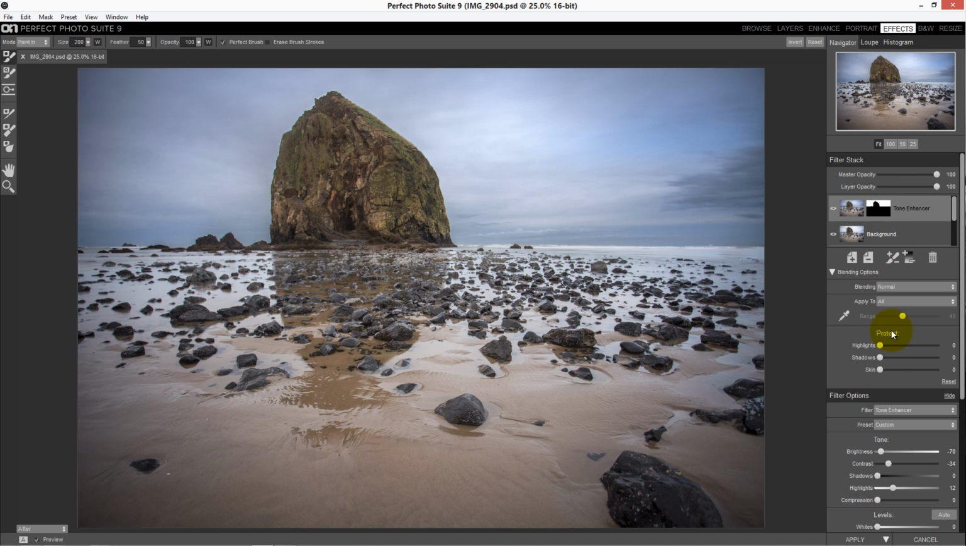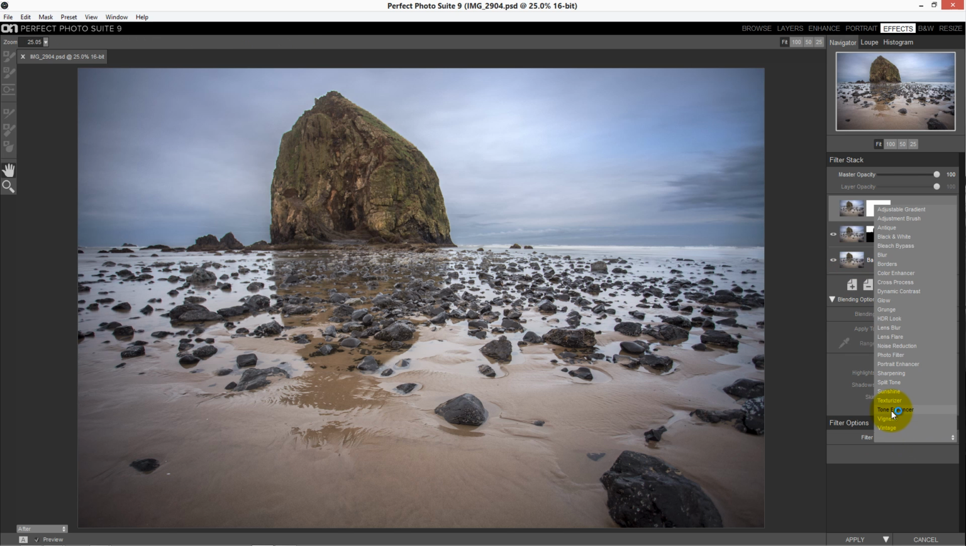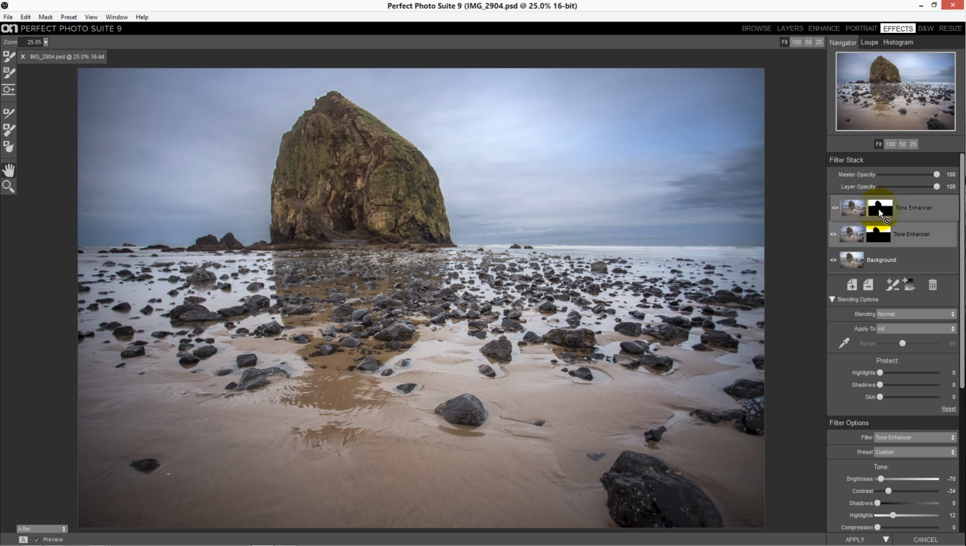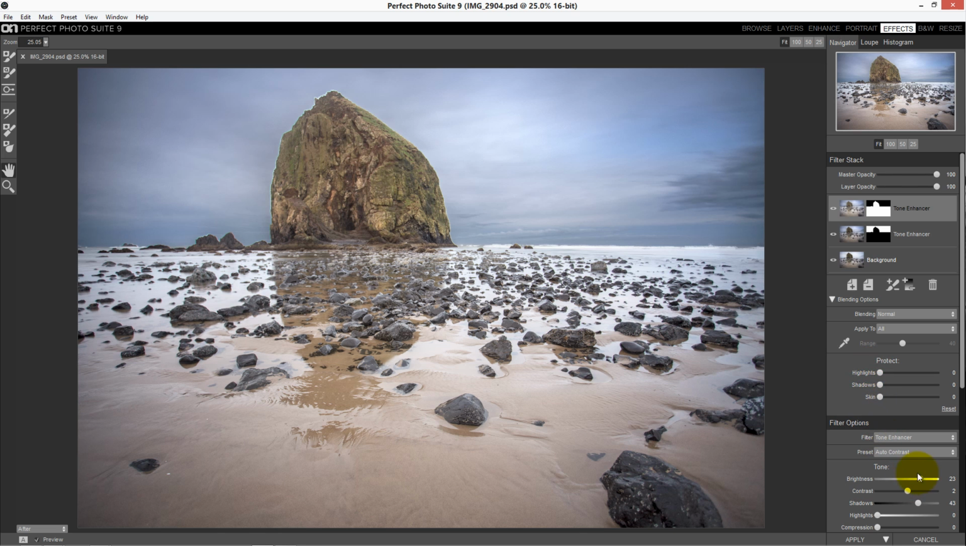Another cool thing, let's make another tone enhancer layer. We'll click that tone enhancer layer and now we've got that new tone enhancer layer. It's going to be affecting the entire image. So now if I want that exact same mask, I don't have to make it again. I can press Alt Option on that mask and move it up, and that will give me the exact same mask on this new tone enhancer layer, just like it does in Photoshop. Let's say I want this tone enhancer to affect the foreground. Command or Control I. I'm now only affecting the foreground.